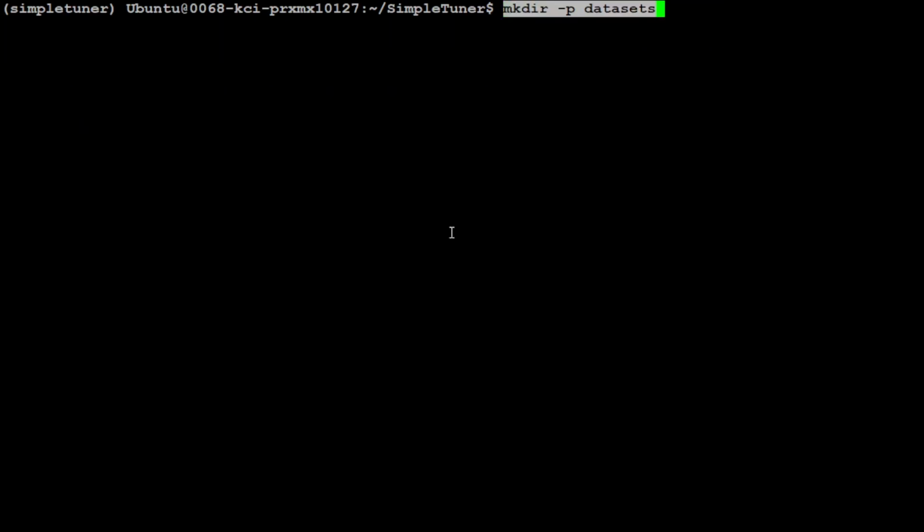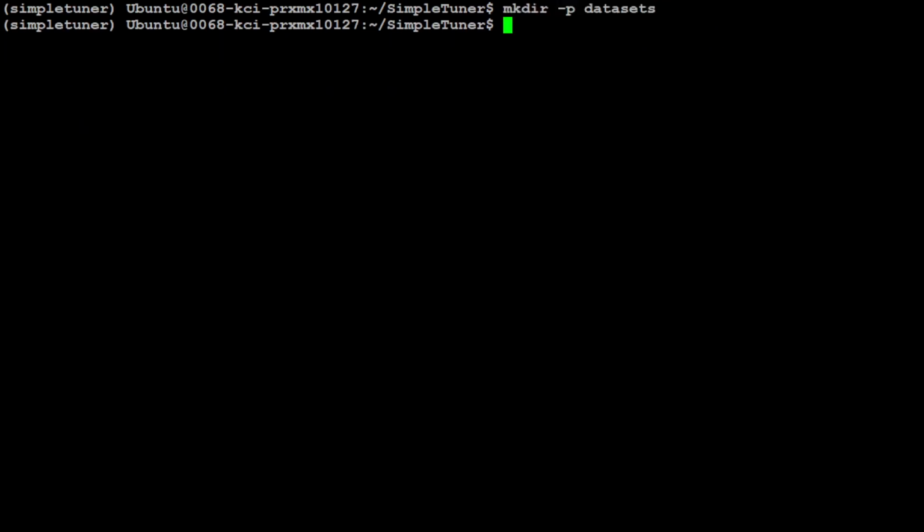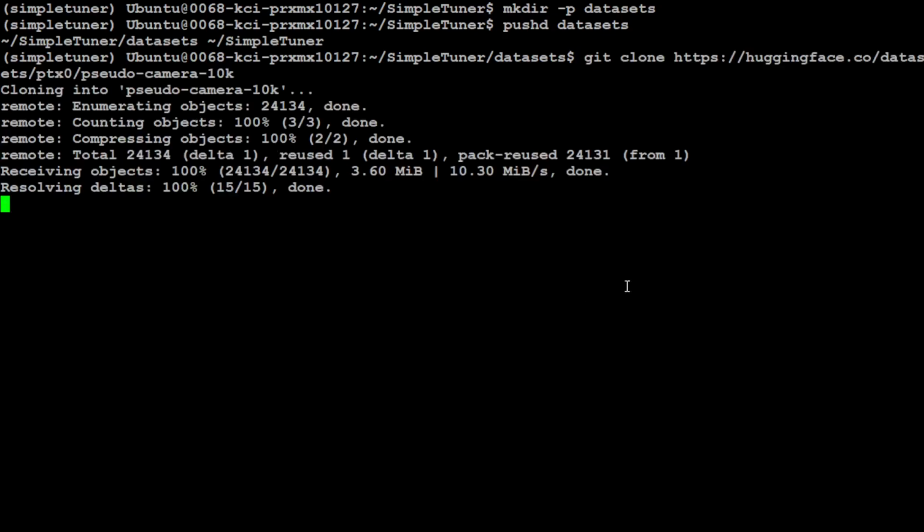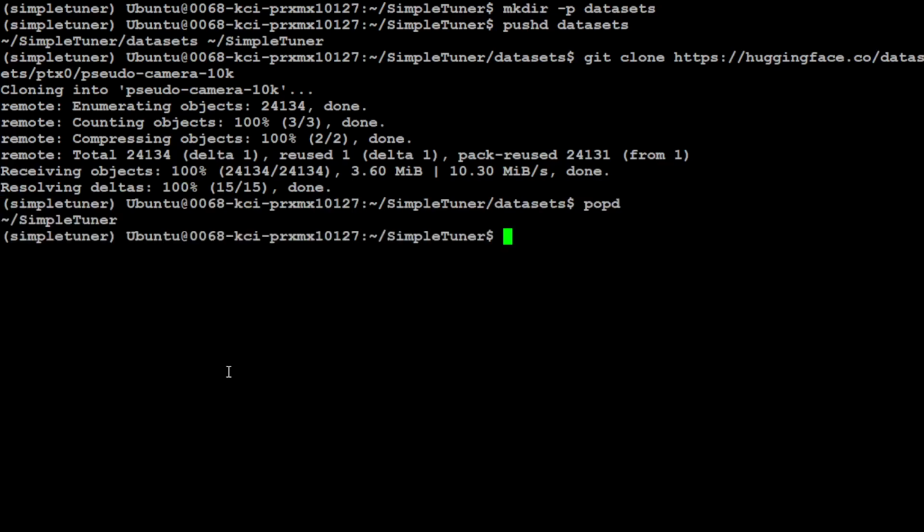And now let's grab our data set. I'm just creating a datasets directory here where I will be placing some of the sample data. You can use your own images. I'm just going to push this to the directory stack, and then I am going to git clone a pseudo-camera 10k images dataset from GitHub. As I said, you can use your own if you like, and then I'm going back to the directory stack and pulling it out.